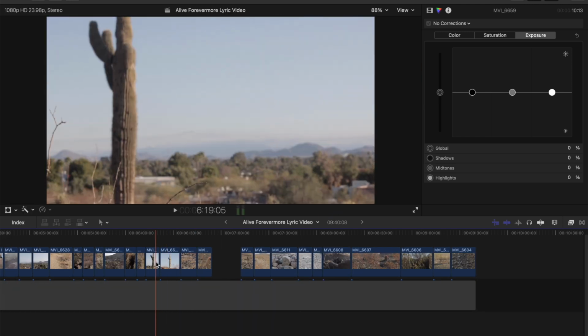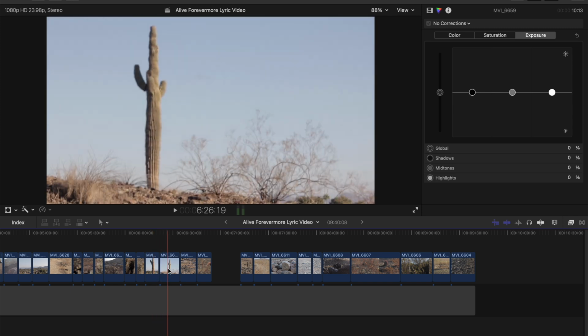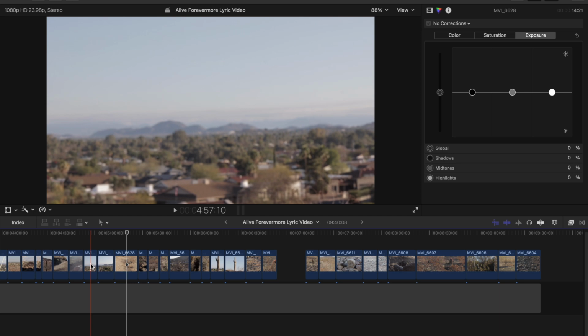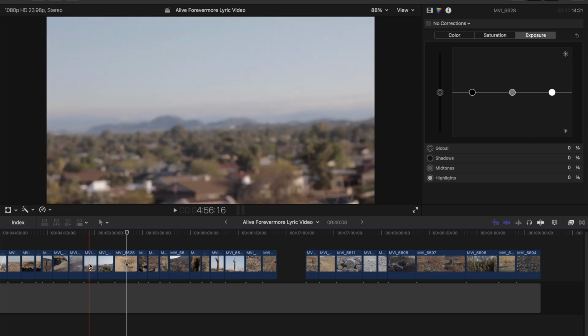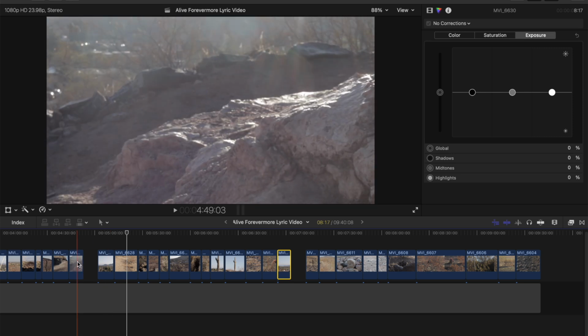I'll probably rearrange the clips also, so I don't have too many clips that are similar sitting next to each other. So like these two are similar. So I'll just drag this one over here so it's not next to one that's just like it.